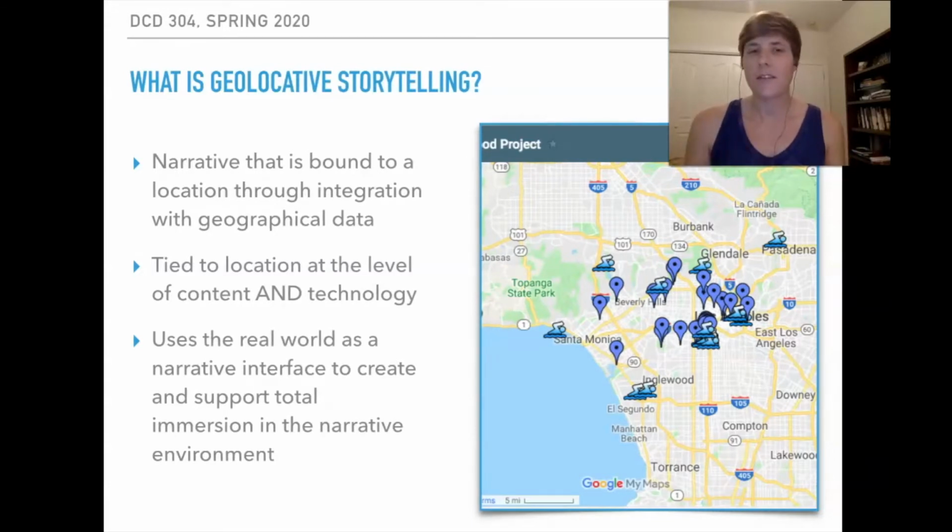So these kinds of storytelling can follow two different models that we've looked at this semester. One model, of course, is the map-based model, where it's exclusively map-based with something like the LA Flood Project, which uses the map as the interface in order to tie the story to specific places, but is still ultimately experienced virtually through a computer screen.